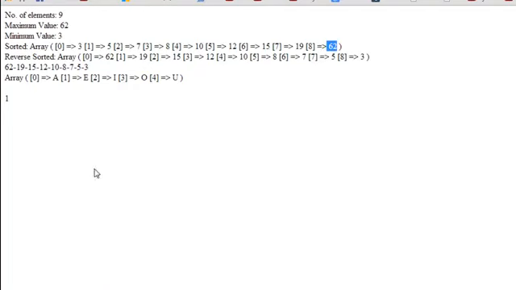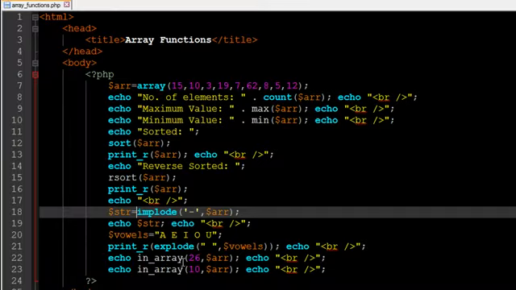And when you see the output, this is what you get: 62, 19, 15, 12, 10, 8, 7, 5, 3. So it's picked up the values from the reverse sorted array $arr, and it has created a string out of it by using the hyphen as a separator between the different values, right? You can also create an array out of a string.